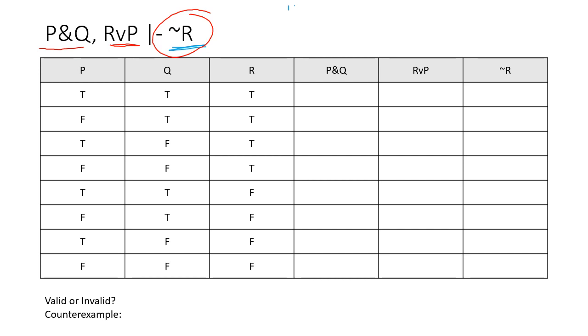So if you look at our table here, we have a column for each different sentence. We have P and Q here. We have R or P here. And we have tilde R here. So whenever we're doing a truth table to determine whether or not an argument is valid or invalid, we have to have each of the premises somewhere in the truth table along with the conclusion. You have to determine the values of the premises and the conclusion. That's the important thing here.